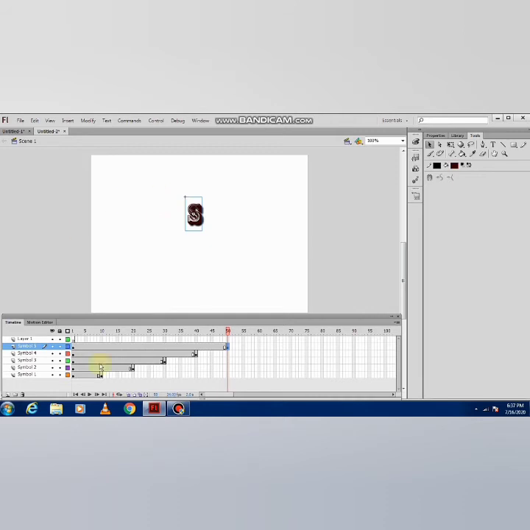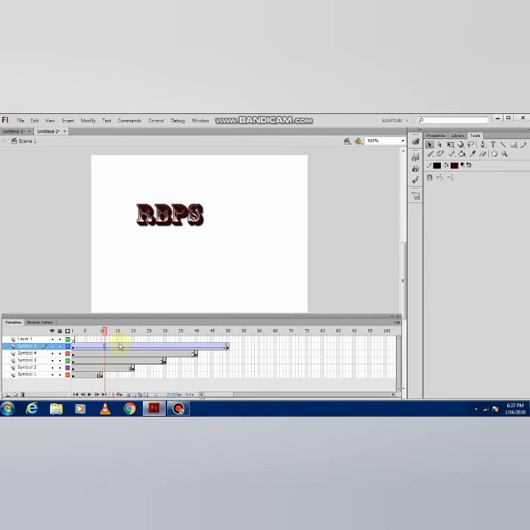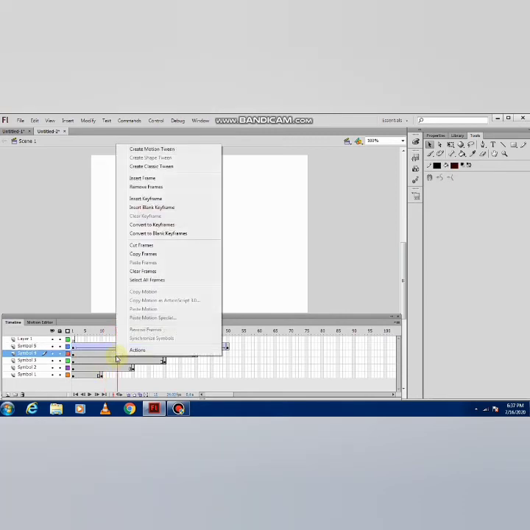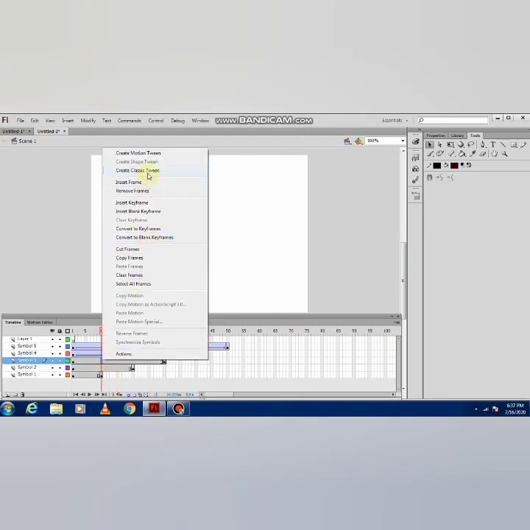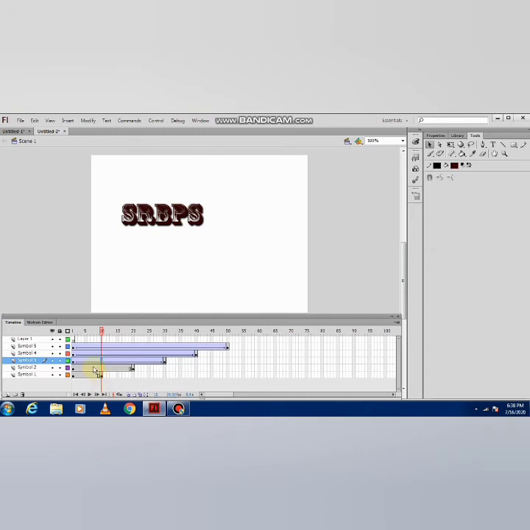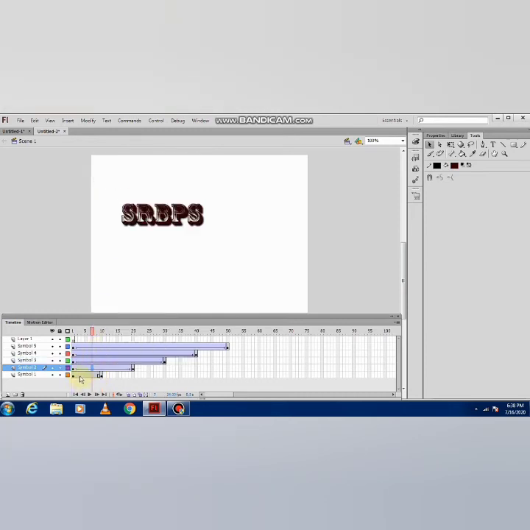Now we have to create tweens. So we have to right click and select create classic tween. One by one on all the keyframes we have to create a classic tween. So right click, a pop-up menu will be displayed, and from there we have to select create classic tween. Now an arrow is added to all, which shows that we have applied tweens on all.